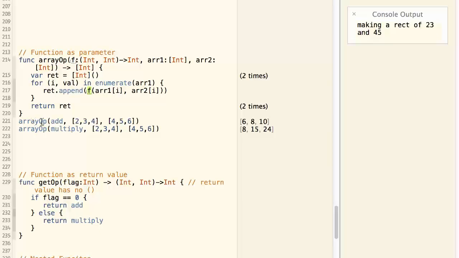So if I call array op add followed by two arrays, then the function add is applied to the two arrays item by item. So 2 added to 4, 3 added to 5, 4 added to 6. The result is 6, 8, 10. And if I call the function with multiply and two arrays, the result is 8, 15, 24. So this is how a function can be used as a parameter to another function.